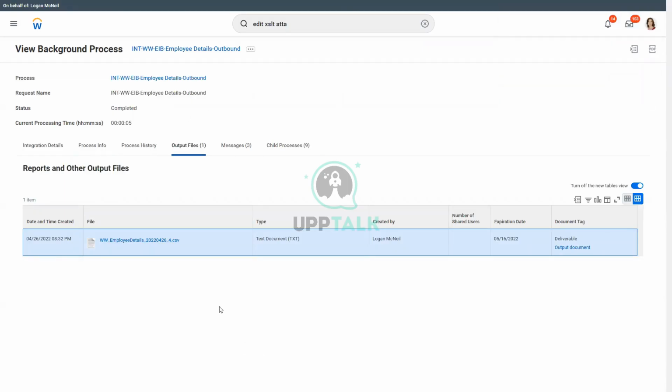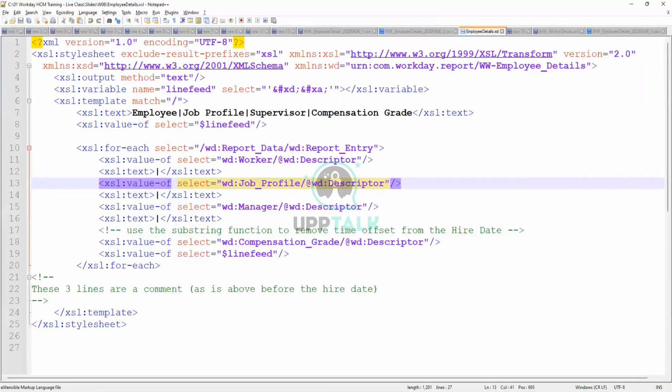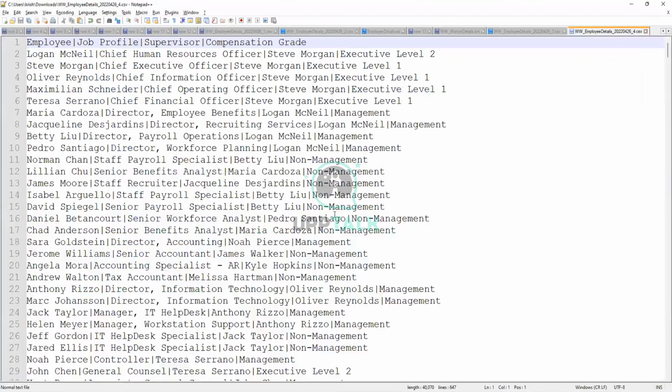Let me open up the file one more time. Here it is. Employee, job profile, supervisor, and compensation grade.